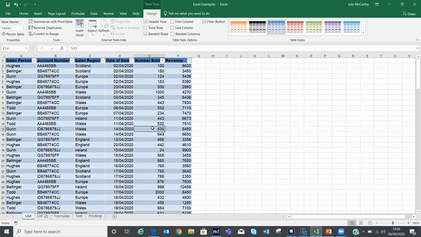What it's also done is it's given me a new tab at the top called the Table Tools tab, and it has a header called Design. And it started to give me now some functionality of what I can do with this list. So the very first thing that I might want to do is change the look and feel. Now I've actually seen it, I might think, no, it's a little bit over the top. I don't like it. I don't like the banding.